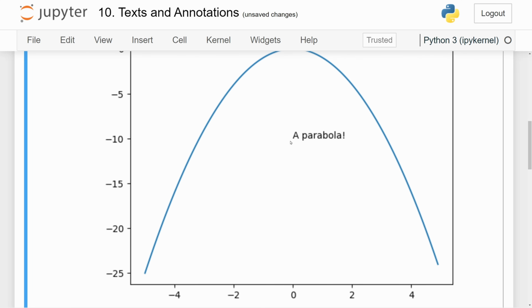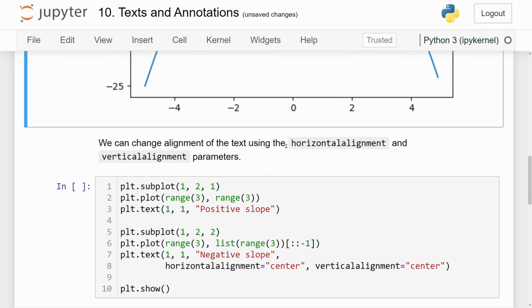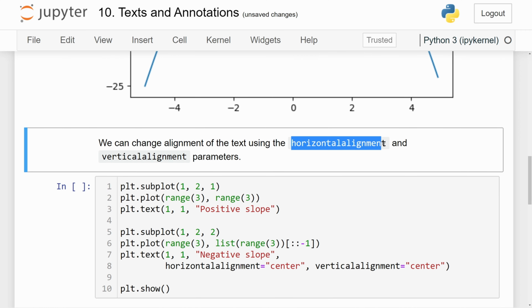Now, you will notice that the text right here is not centered at this point. It's actually aligned to the right of this point. The text itself is left aligned. So we can change the alignment of our text by passing in the parameters horizontal alignment and vertical alignment.